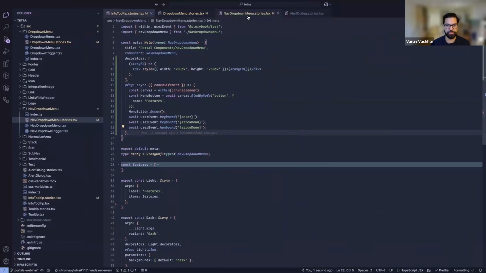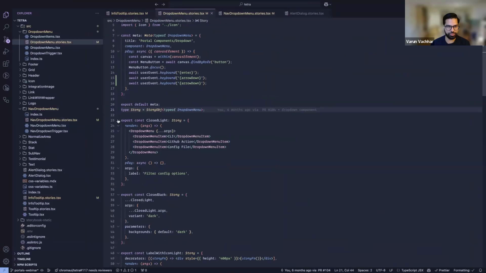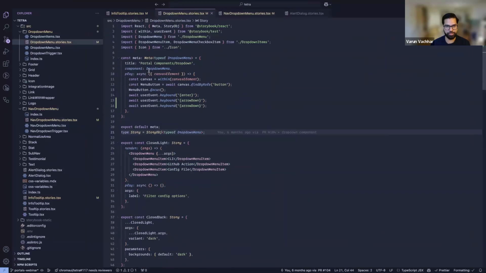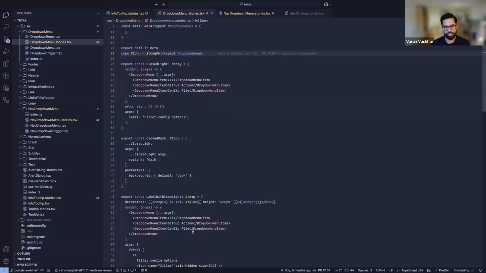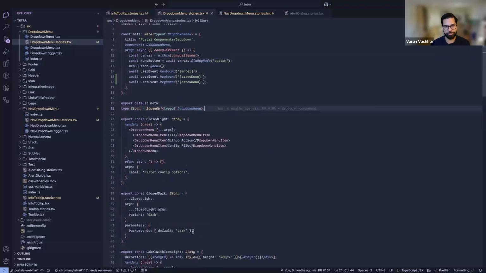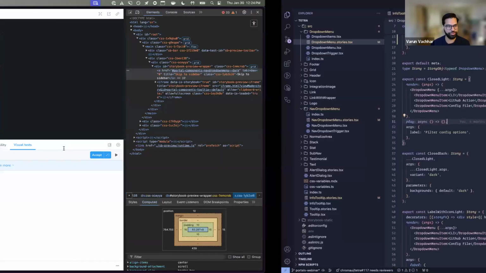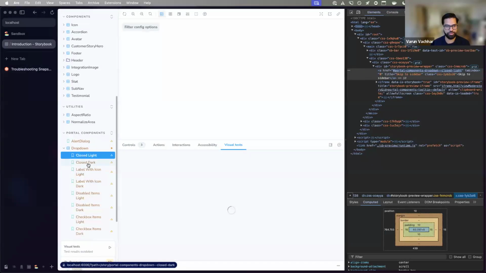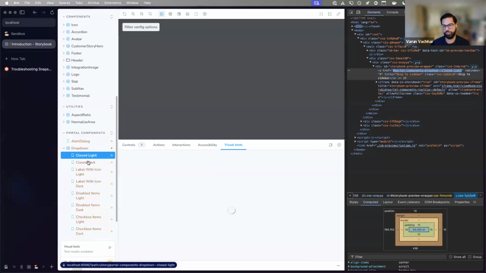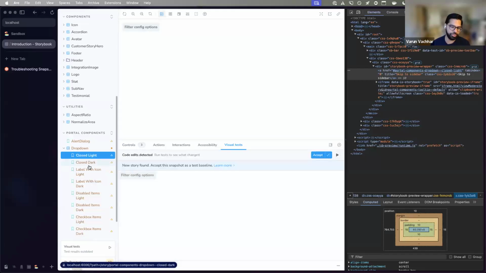In the previous example, I did set it at the meta level, so the play function is applied to all of them. But I also set the play function to just an empty function for a couple of stories because the closed variations, we don't actually want to trigger it. So you can mix and match it depending on how you want to do it.